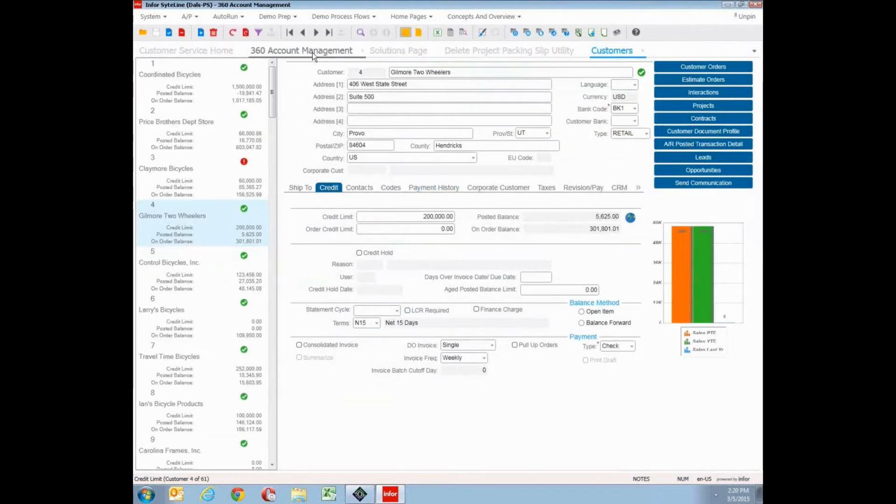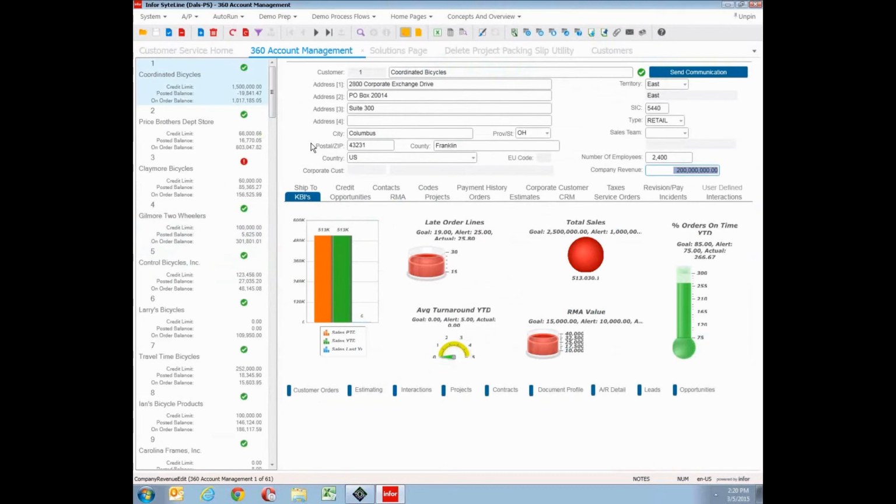I have my 360 account management form here. It did start off as the customer master form, so it looked exactly like the form we just looked at. The difference is I have moved a lot of things around and added a lot of fields. So things like the number of employees and company revenue are not standard fields, and those have been added. I've added a lot of tabs, so my key performance or key business indicators, I have those right here.